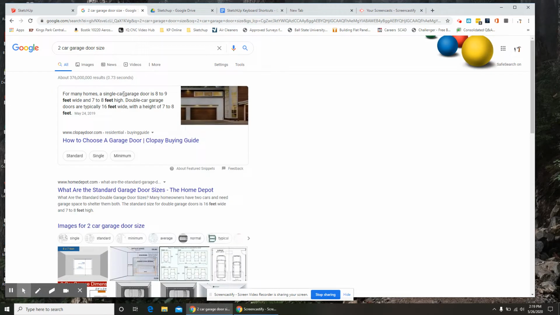Okay, so a single car garage door is 8 to 9 feet wide and 7 to 8 feet tall. Double garage doors are 16 feet wide. All right, so my walls are only 8 feet tall. So I'm going to do a 16-foot wide by 7-foot tall garage door.